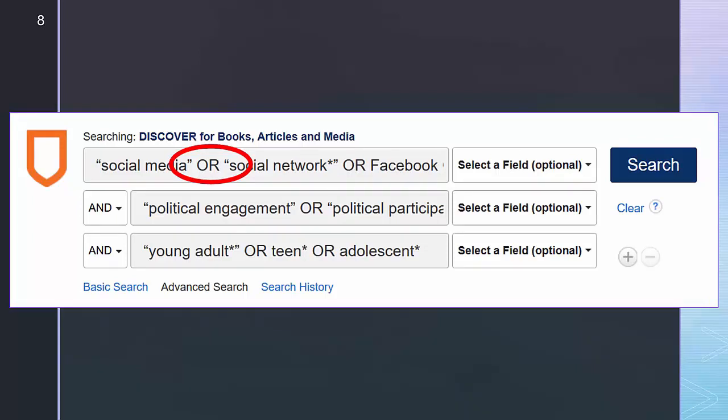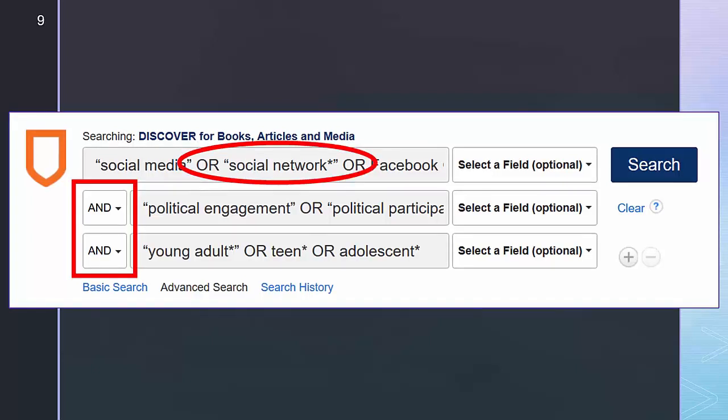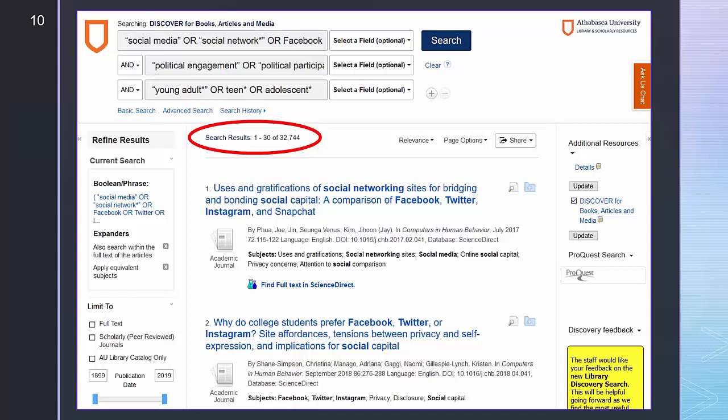Add truncations and quotation marks as well. Do not use nesting brackets. You don't need to in Discover. Make sure that you select AND from the drop-down menu next to each box. As you can see, this search has gathered over 32,000 results.